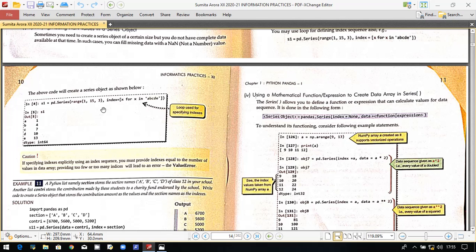Okay, so for example, here we were having 1 comma 15 comma 3, so the data values were 5 here, 1 2 3 4 and 5. And suppose we would have written x for x in abc, only this much, so that means x will iterate in abc only. The first value will go for A, the second value will go for B, and the third value will go for C. But the D and E values cannot be used here because in the index we would have written only A, B, C. So what about these two values? That will create an error here. That's why whenever we are using a series object, we have to be very careful, and we have to check whether the number of data values is the same as the number of indexes or not.